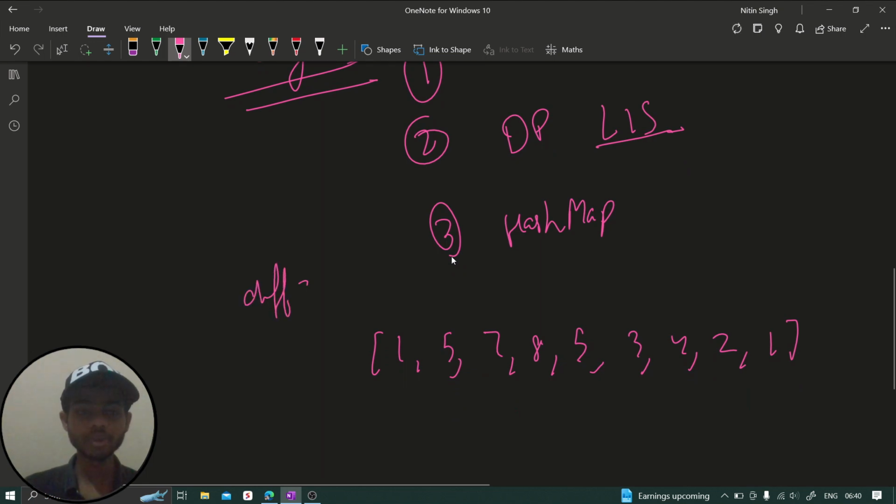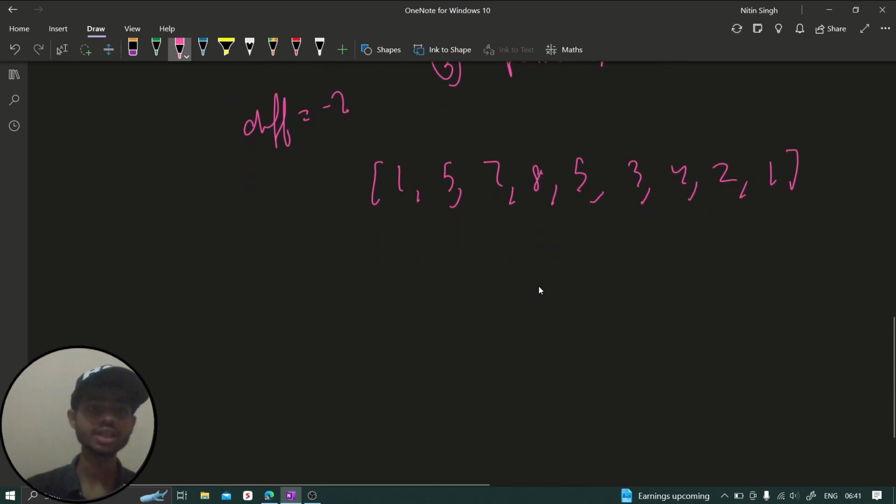So now this is the array we are given, and the difference is, we can say, minus 2, right? So now what we have to do is use a hash map logic, and we'll see what this hash map is, but we have to use this logic and we have to get the answer 4, right? So what I'm going to do, guys, is traverse only one time, nothing else.